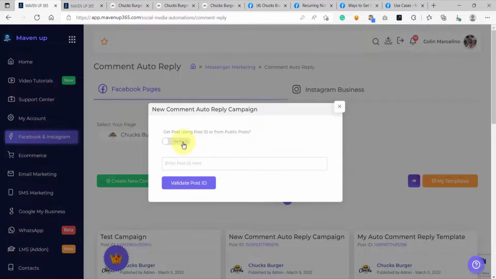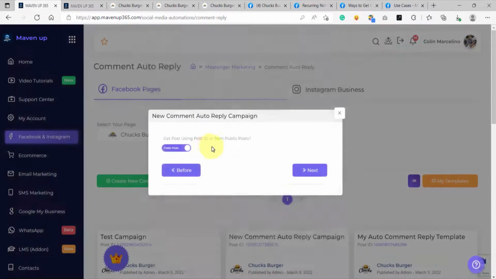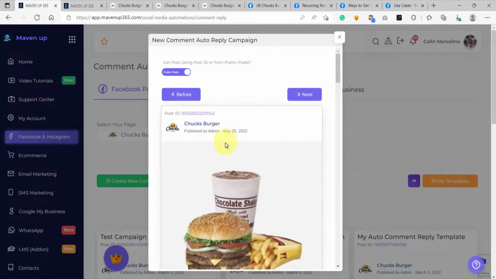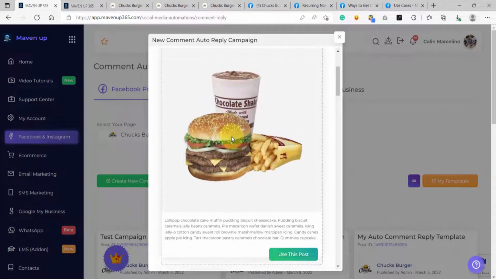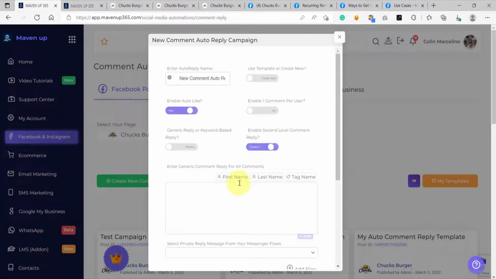For this one, the flow would be coming from our page public post. So enable the public post option, and then we are going to search for the post that we are going to add the auto comment reply to. So in this case, we are going to use this post. And then we're going to name this campaign the recurring notification opt-in.